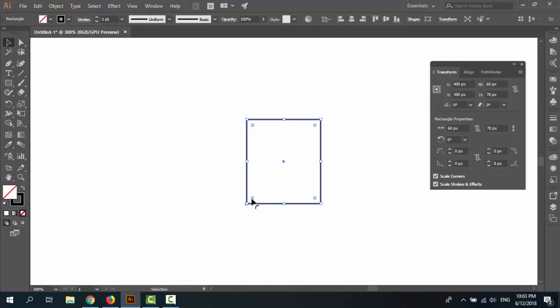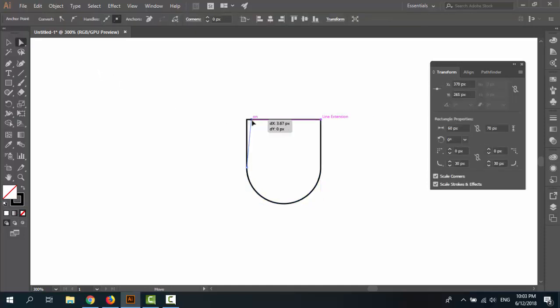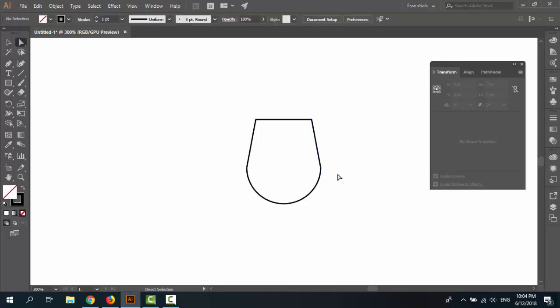Now we select two circles, move up like this, and select this circle. Okay, with the direct selection, this point. Okay, that's right.